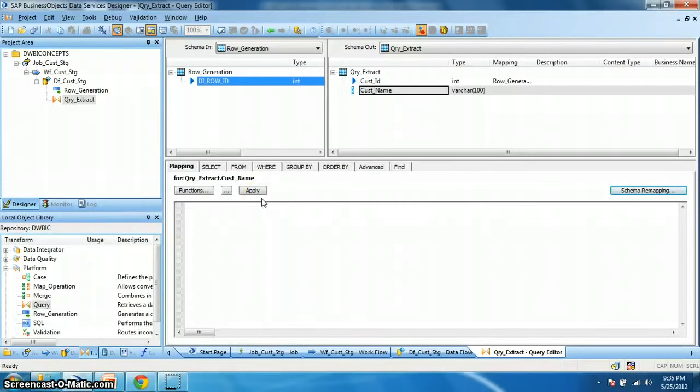So how will I define my customer name? Let's make it generalized. Let's say we want our customer name as cust underscore one, cust underscore two, like that. Okay. So cust, and concatenate with the pipe operator, and then drag the DI_ROW_ID. So it will give me cust underscore one, cust underscore two, and so on.